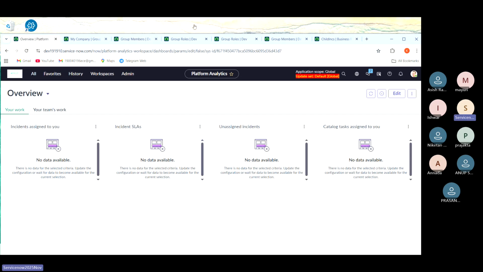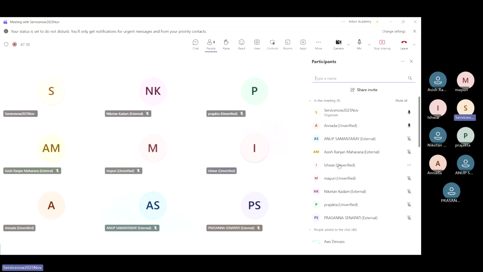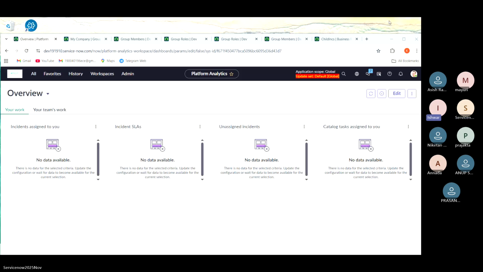I don't know, a lot of people are sleeping. Anup, Ashish sleeping. Ishwar, Mayuri, Prajakta, Niketan, we are on that. You're awake, yes, Nalki. I'm shouting for the past 2 minutes, right?